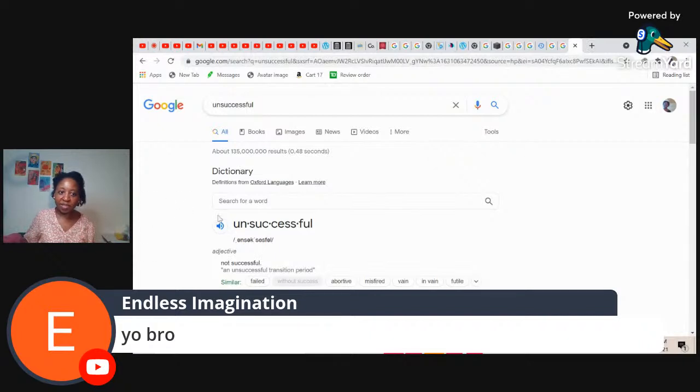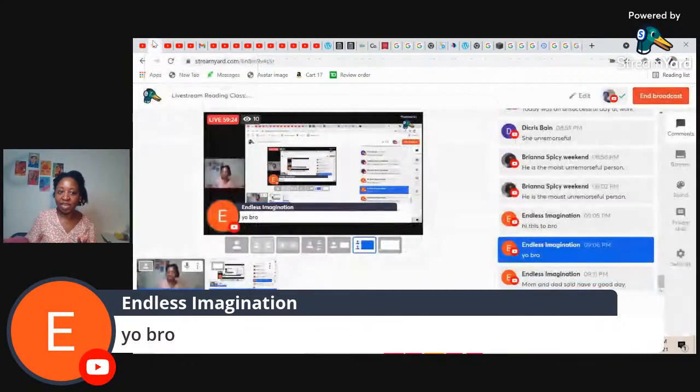So what I do is I see this blue speaker. See this blue speaker right here? It's a circle with a blue speaker in it. I take my mouse and I click on it and it pronounces the word for me: unsuccessful. I don't know if you heard that, but on your end, on your computer or your cell phone, once you click on this little blue speaker, it will say the word for you. But only use that as a last resort if you are struggling to say the word.